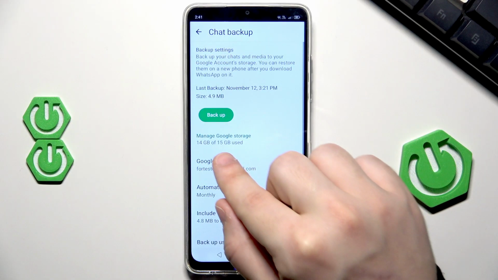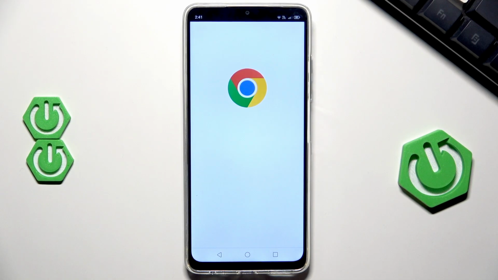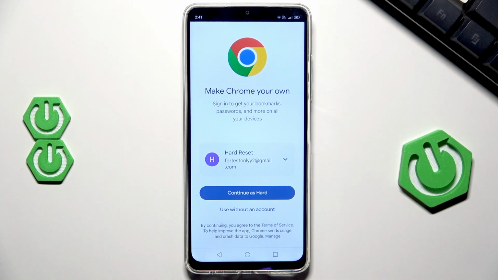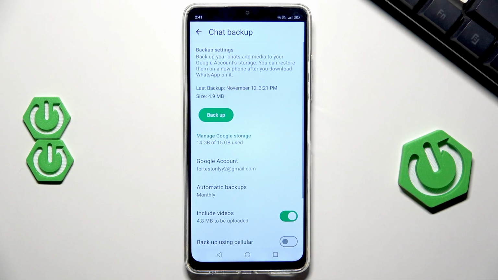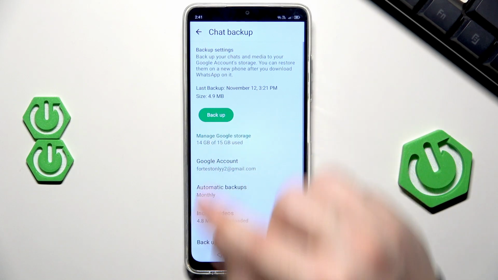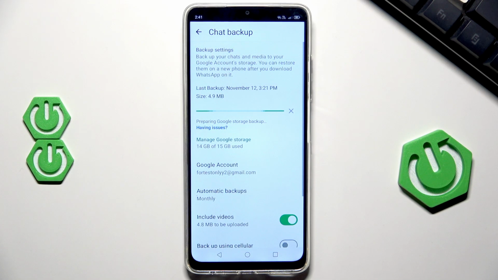Also, make sure that you have some free Google storage space right in here. If you don't have enough, simply tap log into your Google account and you will have to delete something to get some free Google storage space. Now to create a backup, all we need to do is to tap this green button, backup. The process will now start. In my case it won't take long because I don't have many messages.